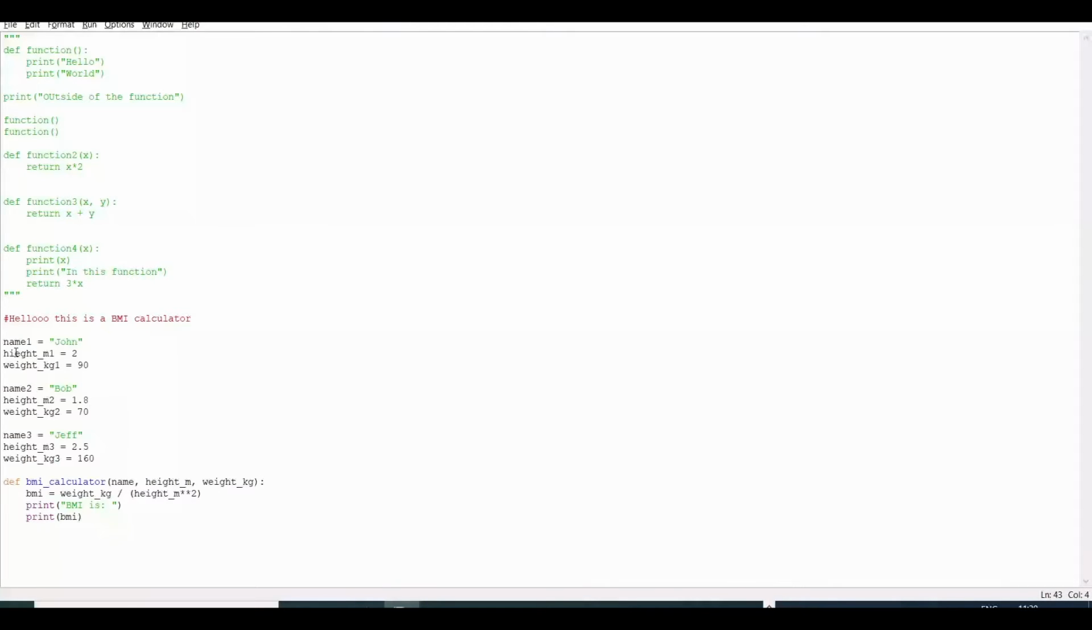Now, oh, I just realized that I made a spelling mistake here. So now we want to have our series of if statements. So if the BMI is less than 25, we want to return the name plus is not overweight. And then else return name plus is overweight.